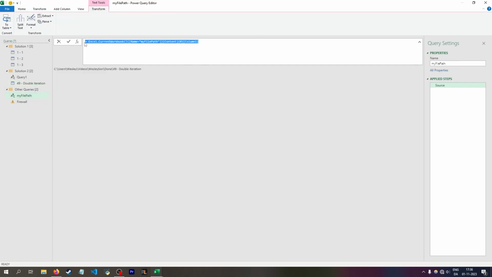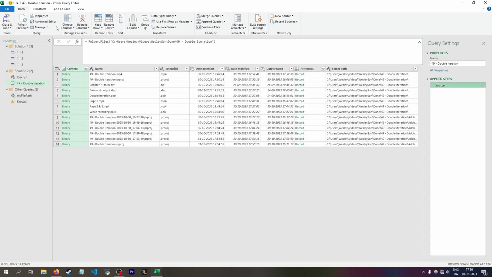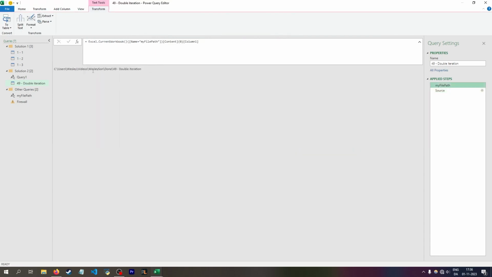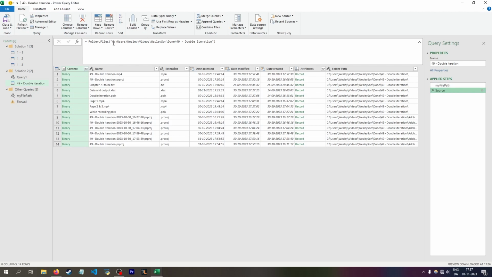So I can grab this code and add that as a step before the source. I would call that my file path again to be consistent, and then the comma. I now have the file path just as before, and I can then say I want to use my file path as a file path inside this Folder.Files function, which gives me the exact same thing, except this is now variable. And then I don't want to call it this, I would call this my file path, but it's not grabbing just the file path, it's grabbing the folder from within, which means I now have access to the whole folder just as before.